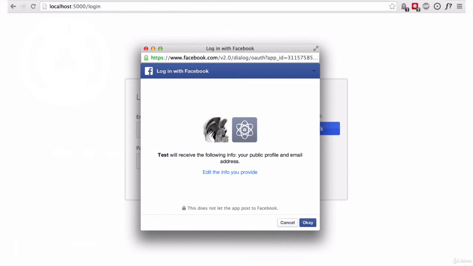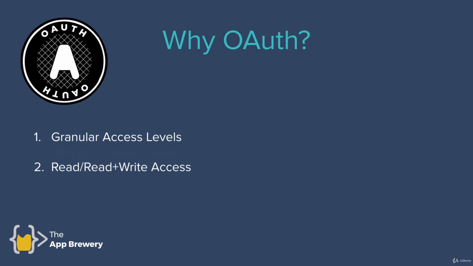But say if you were Tinder and you wanted to know who all their friends were so you don't accidentally match them up, then you might want to know also their list of friends. So this is what I mean by granularity. The app developer can determine what kind of data they need from the user's Facebook account and request those accordingly. Now, the second thing about OAuth is it allows for either read-only or read and write access.